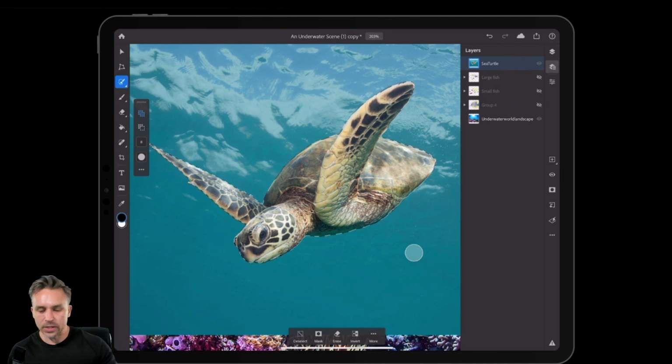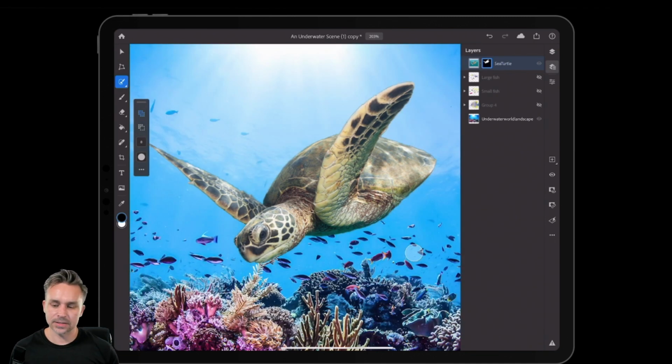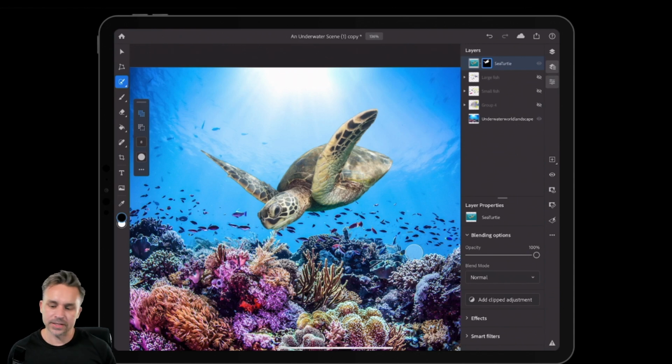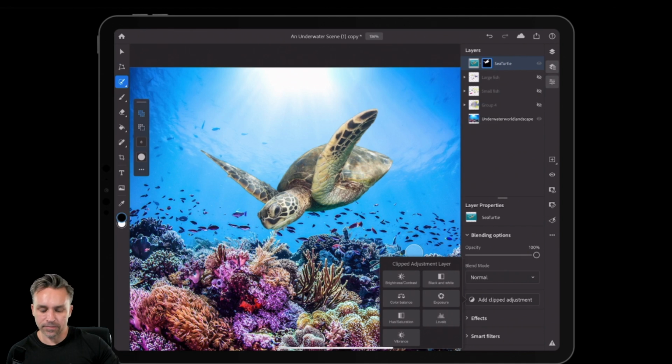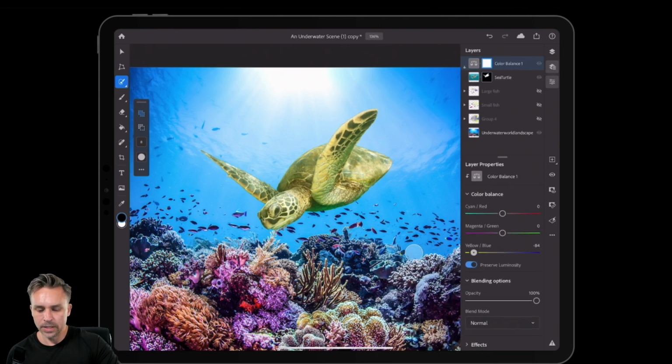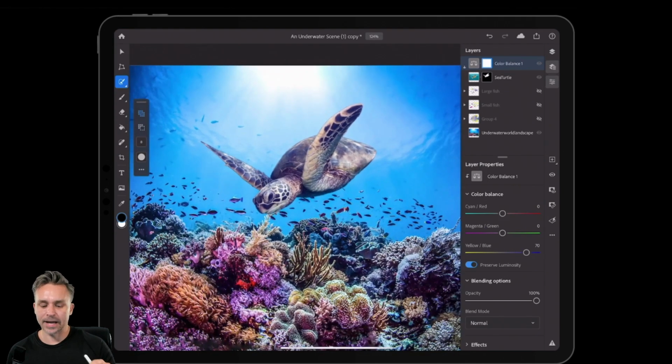Make it a layer mask. We could do that just as easily. There it is, layer mask. We can work on color correction just like we would on the desktop because we have additional properties that we can access for that layer. What do we want to do? We want to shift it from yellow, the color balance that is, from yellow, over into the blue because he is underwater, just like that.